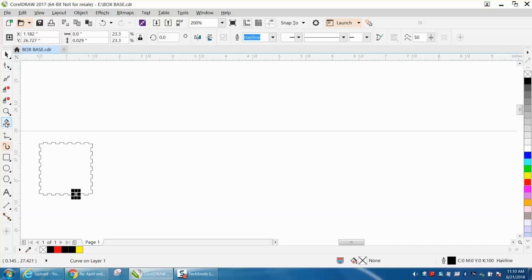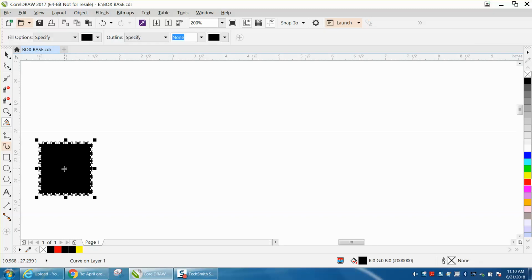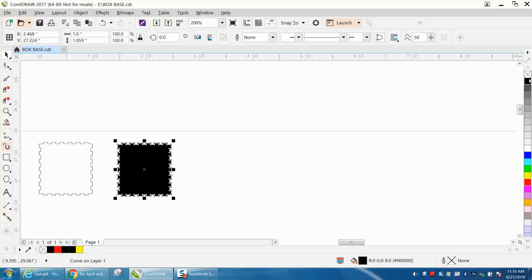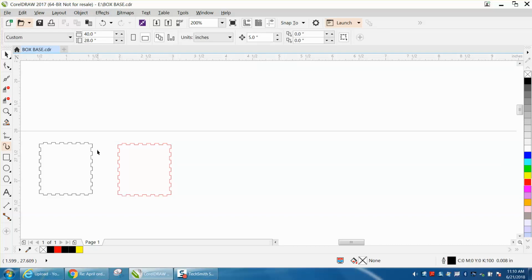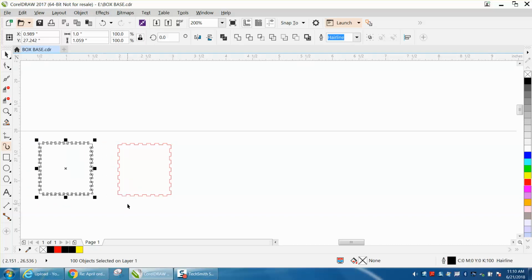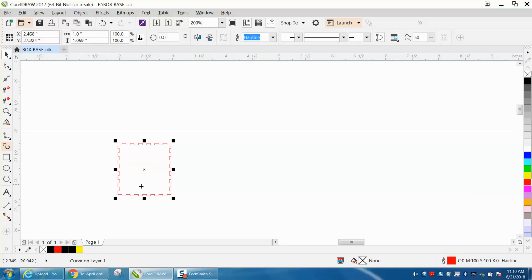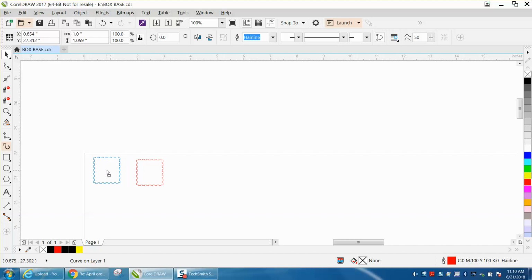The fix is to take the smart fill tool, fill it in, move it out of the way, and then go up and left click no fill and right click hairline. And now, well, let's delete the original, and I'm going to hit the tab key and it's done. It's going to cut those in consecutive order and save a lot of time.